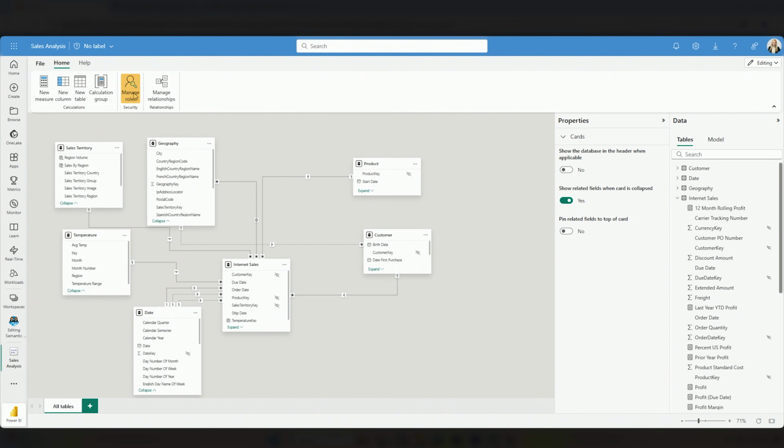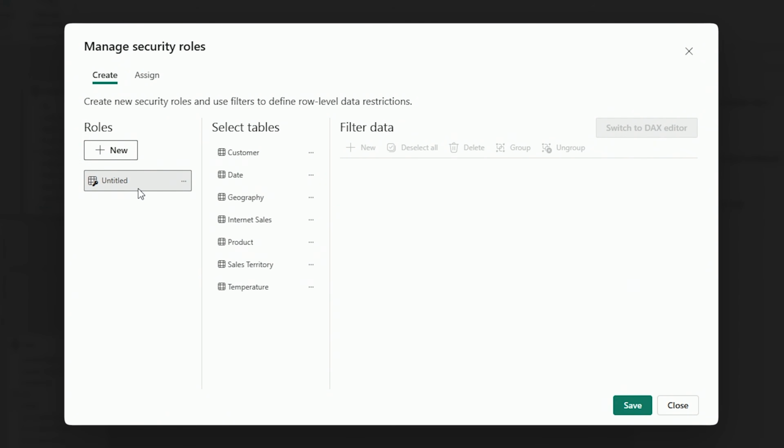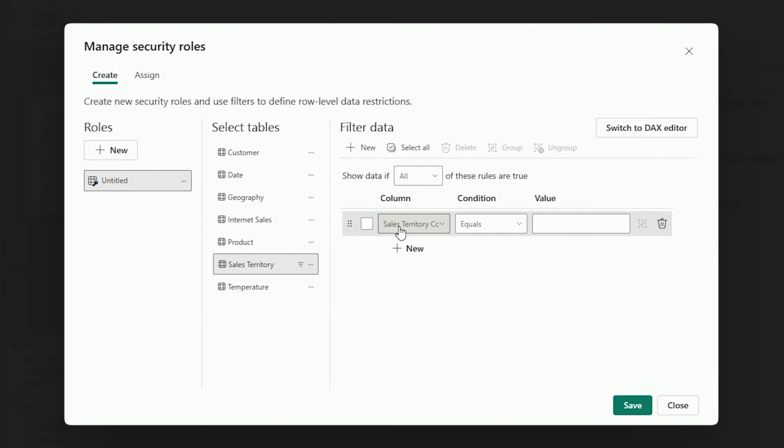So I'm going to select Manage Roles, and in just a moment, it'll open up the new enhanced row level security editor, which is on by default. I'm going to go ahead and select New Role. For this role, I would like to create a role on the sales territory table that allows me then to filter down by the sales territory country.